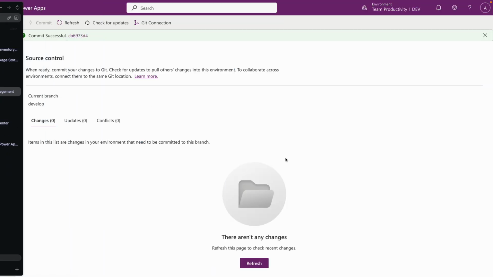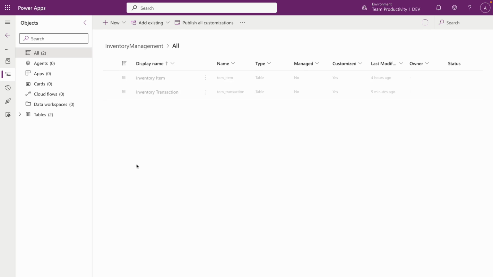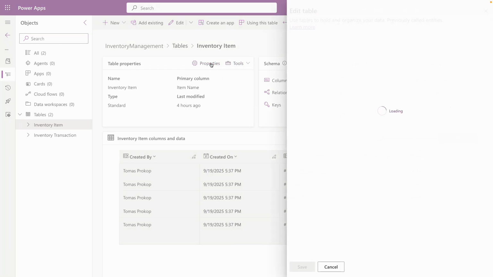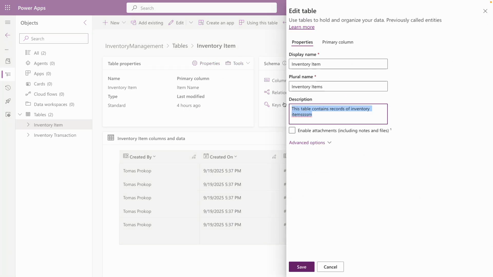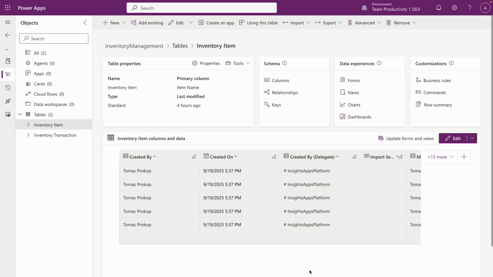But at the same time, I will make the same change in the environment without synchronizing it first. So that will inevitably cause a conflict, because the system will not know which version is the right one. So I will write something else here. It will go through because here on the environment, I'm making unmanaged modifications. So that's fine as long as I don't start trying to put it on the same source control branch.